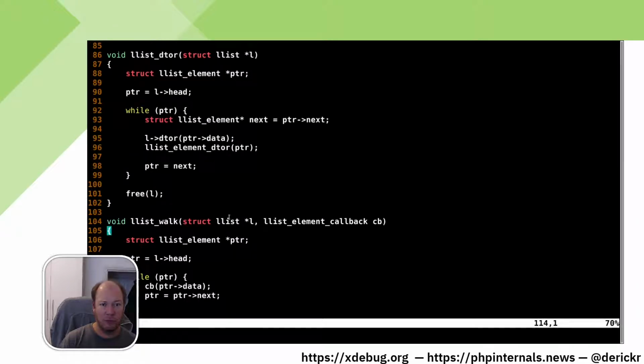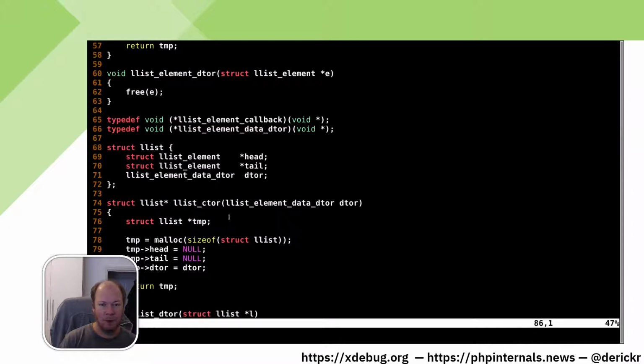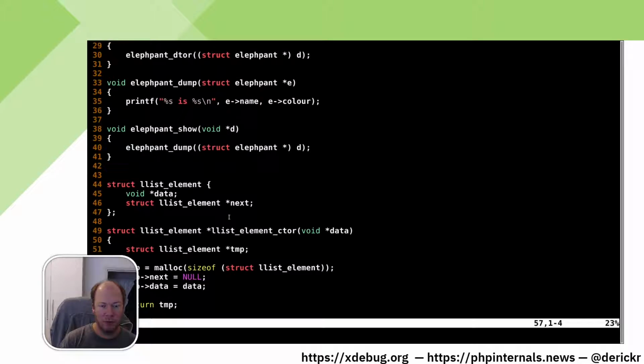The show elephant function here, where is the elephant function? Elephant show here is the same data type, right? It's a void pointer, a void for returning, so return nothing, and then accepts the data element here. So this should do the job.